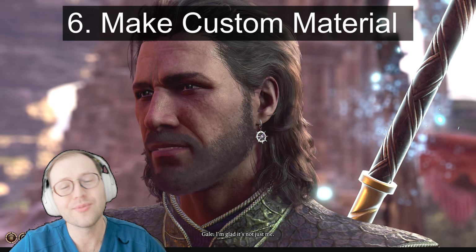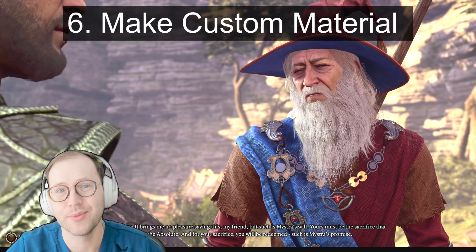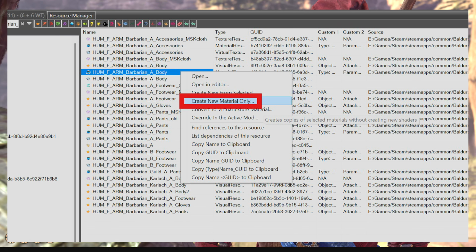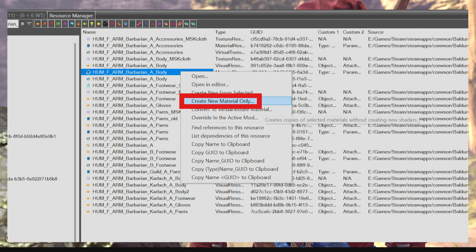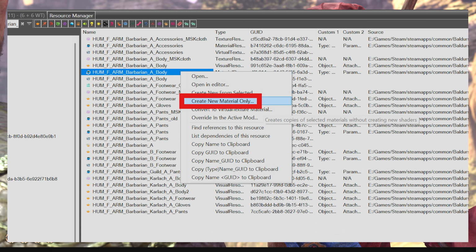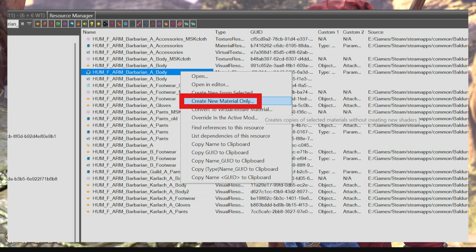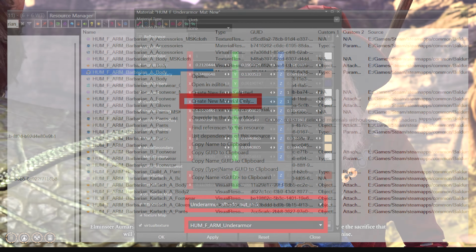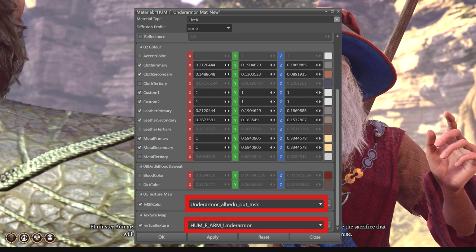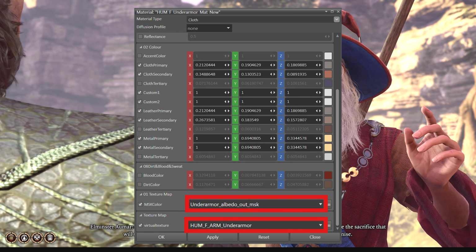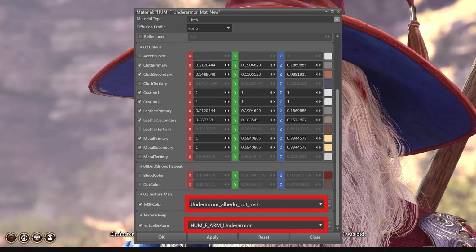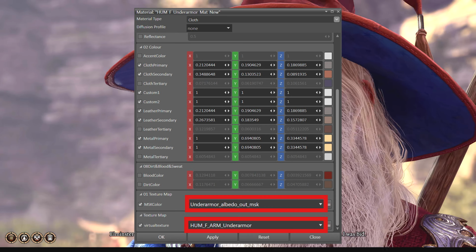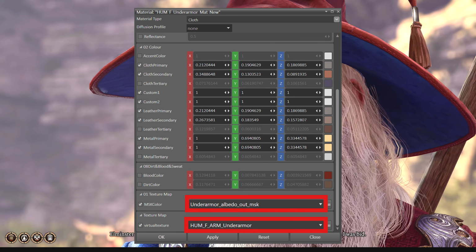Now it's time to assemble the actual material. Because this armor is based on an existing in-game armor piece, duplicate that original material first, just like in the custom weapon workflow. So right-click on it and choose Create New Material Only. Open the duplicated material and scroll down to the lower settings. You should see the MSK color field and the virtual texture fields. So replace those with the new assets you just imported.